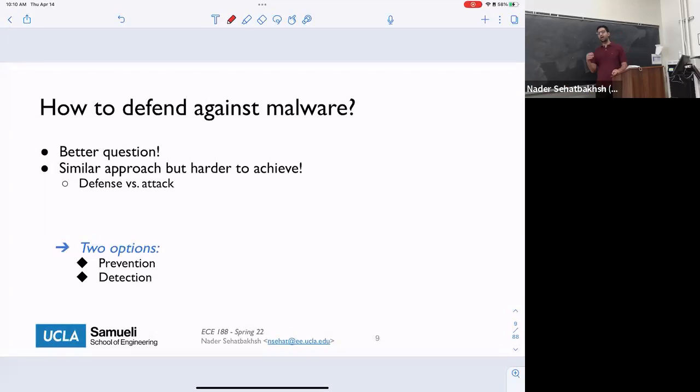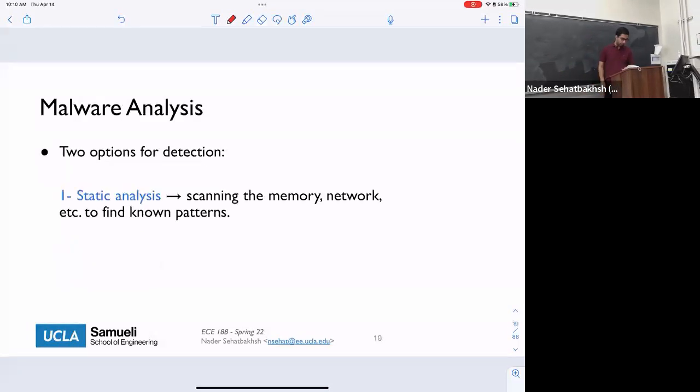And you basically have two options, right? You have to prevent from being attacked by malware, or if you are actually attacked by malware, you need some sort of detection mechanism to at least catch it early on before it makes huge damages. For prevention, we talked about good practices and so on. For detection, we essentially have two different options.